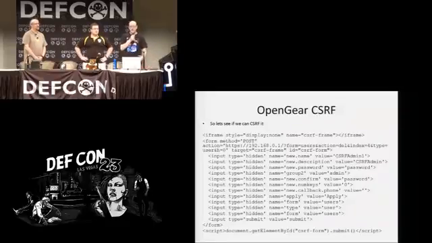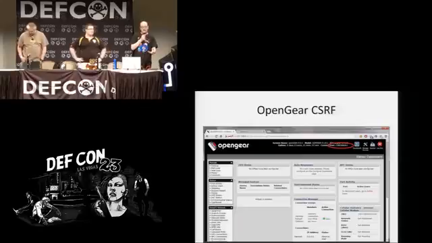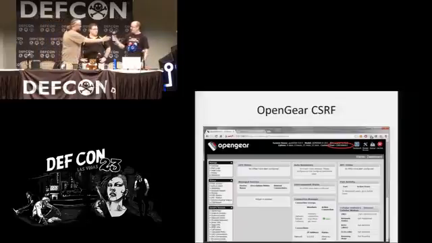And if you can have somebody logged into the device and get them to navigate to your evil web page, you too can create your own login, backdoored onto the account. And we can probably demo that if the demo gods are good to us.